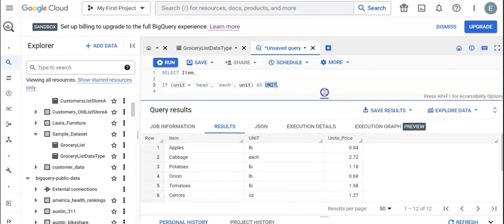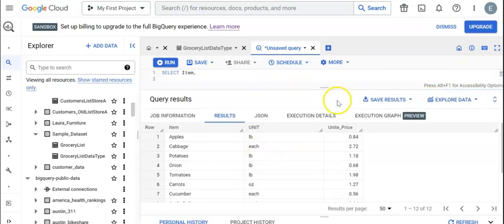Let me pull it up a little bit. Now you can see the new result. The unit for cabbage is each. So each cabbage is $2.70. I can see the list of the items, the unit of measurement, and how much each unit costs, right? For example, apples per pound is 84 cents. Each cabbage is $2.70, and so forth, right?